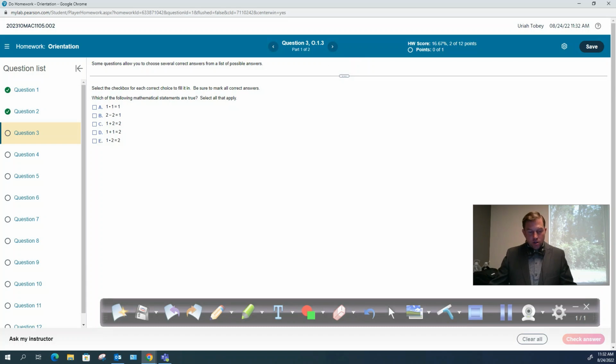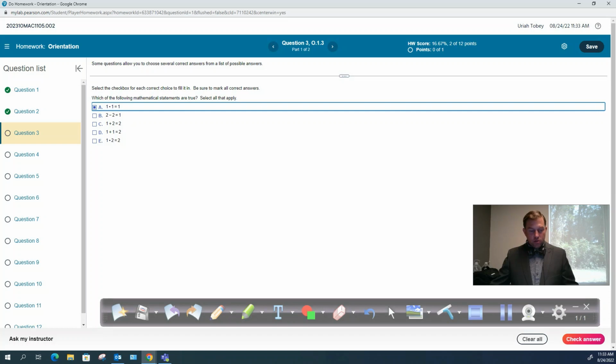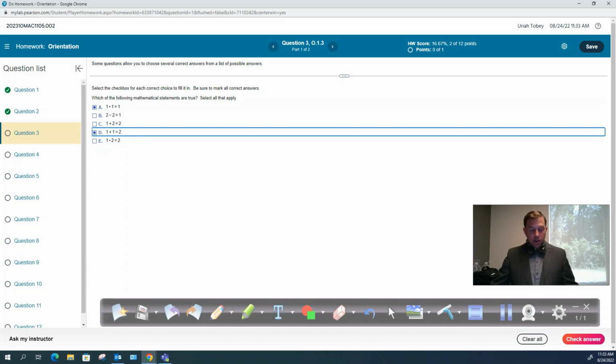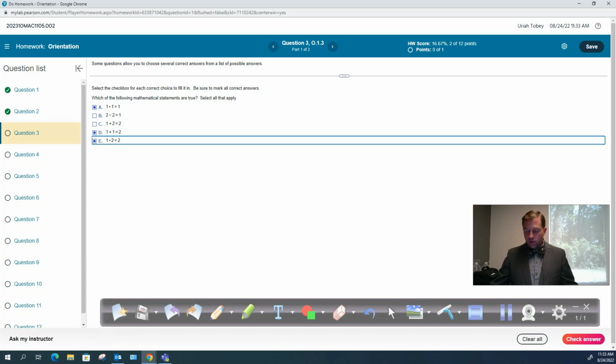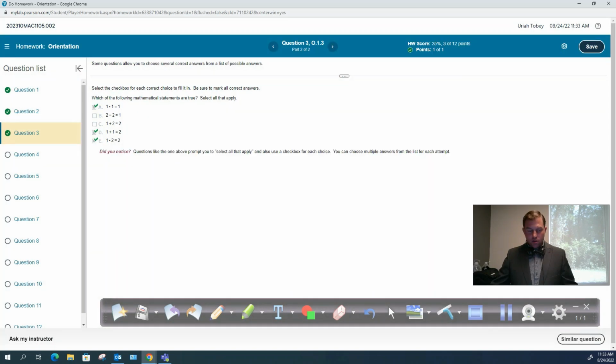Okay, it says select the checkbox for each correct choice to fill it in. So 1 times 1 is 1, so that's true. 2 minus 2 is 0, it's not 1, so I'm not going to check that. 1 plus 2 is not 2, so I'm not going to check that. 1 plus 1 is 2, so I'm going to check that. And any number times 1 is itself, so that E is also correct. Nice work. Get the green check mark, and I hit the next question.